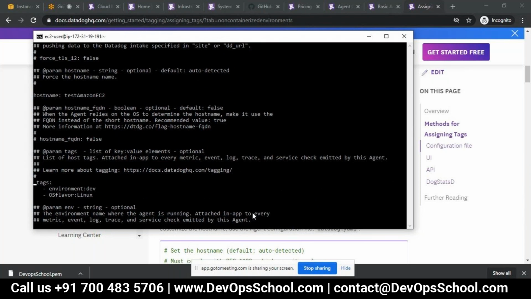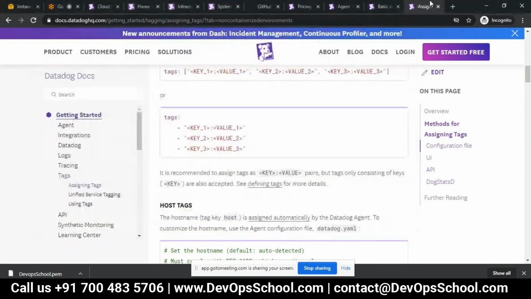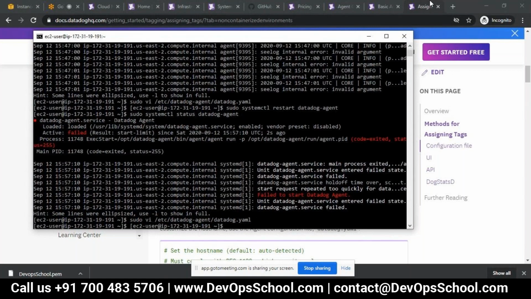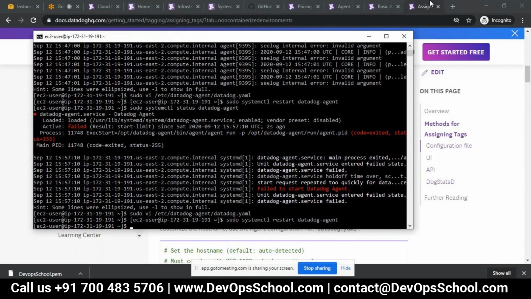Anything wrong I'm doing? Environment, dev, OS flavor, Linux. Let me see it here. Yeah, everything is perfect. Else we'll comment it and we'll try to do it later. You need to put it in a double quote type. We'll see. I don't think so, but if it doesn't work, we'll try with that.